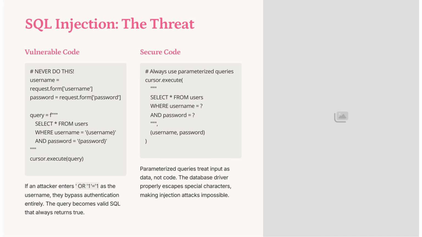SQL injection is a critical security threat. Avoid constructing SQL queries with user input directly. For instance, using f-strings with user data can lead to vulnerabilities. An attacker could input ' or 1=1 to bypass authentication. Instead, always use parameterized queries. They treat inputs as data, preventing injection by escaping special characters.